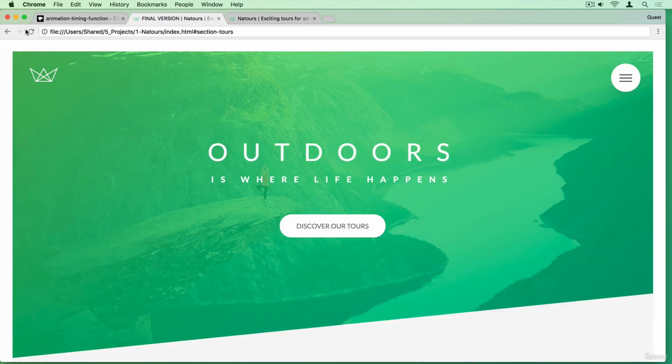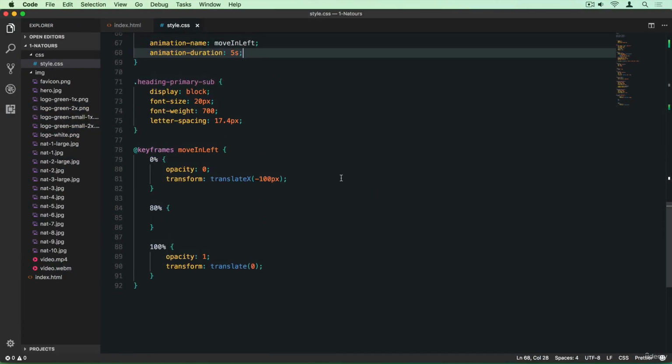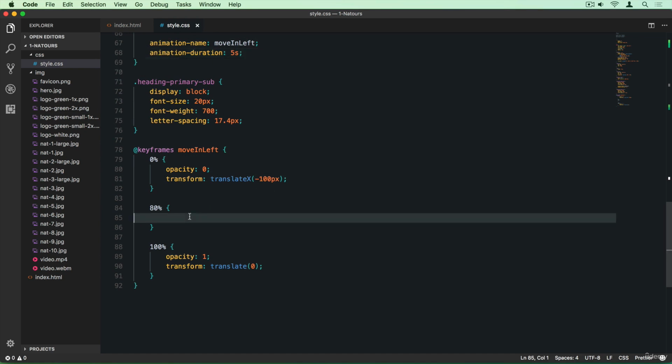Now let me play the original one again. And you see that in this version, it actually first goes a bit in that direction and then it moves back, right? Let me play it again. So it's this small movement in this direction. How do you think we are going to do that? What do you think? And that's right, we're going to use this 80% here.